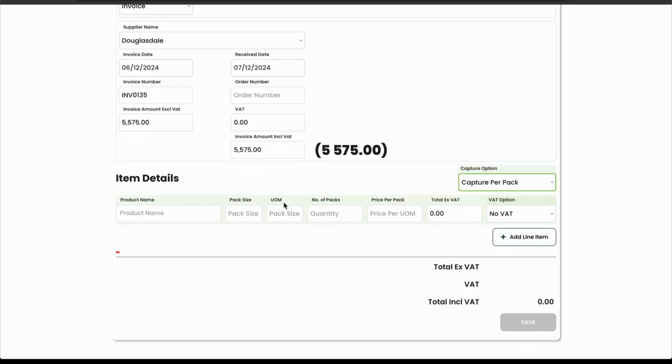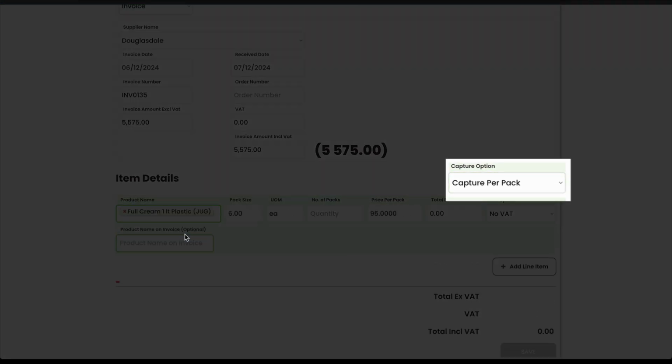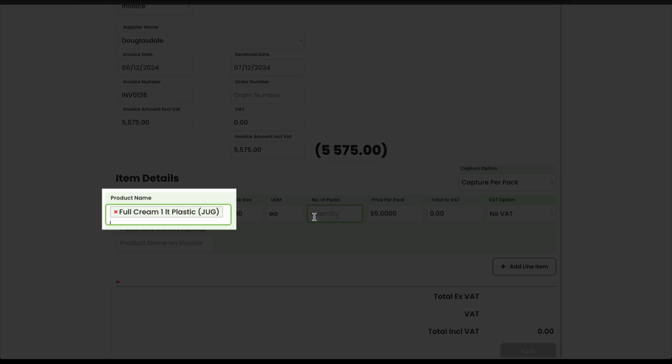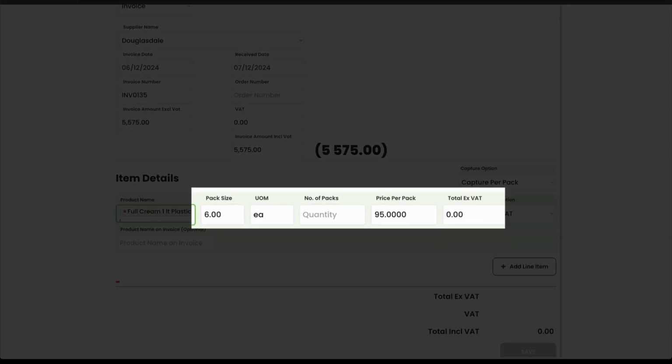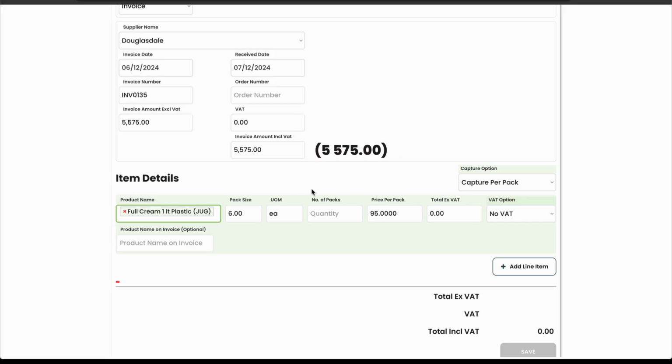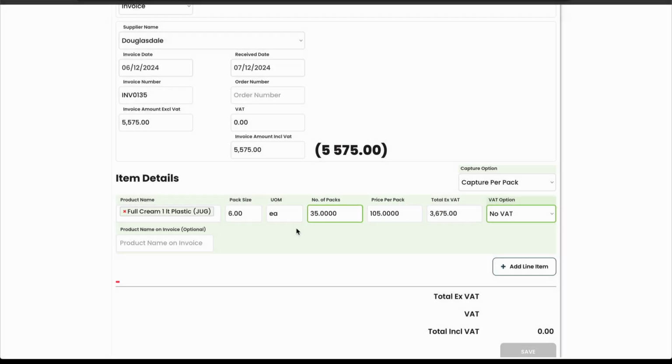Now it's time to capture the line item details. You have the option to process each line item by pack size or by the unit of measure. First, select the product name. This will auto-complete the fields for pack size, unit of measure, and the price based on the latest invoice processed for the selected supplier. Next, input the quantity received and check and confirm the price is correct. Change the price input if need be.